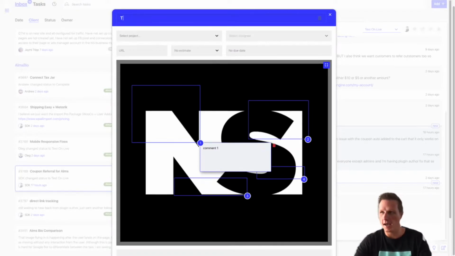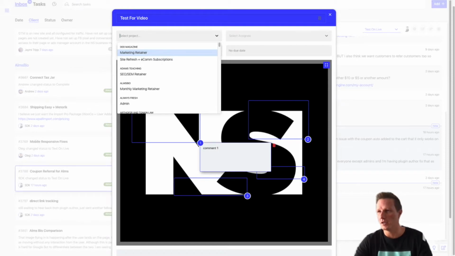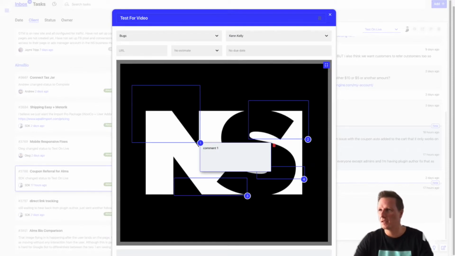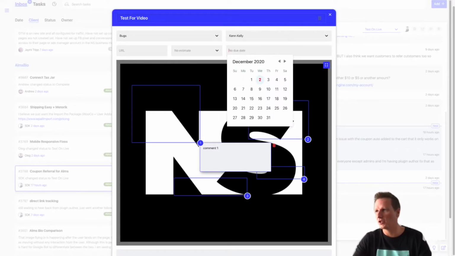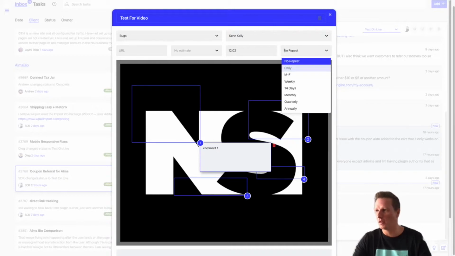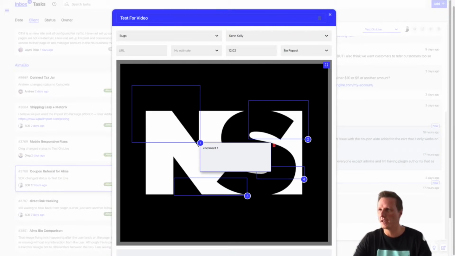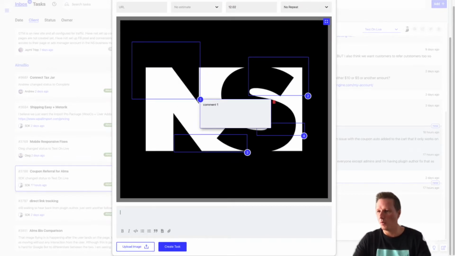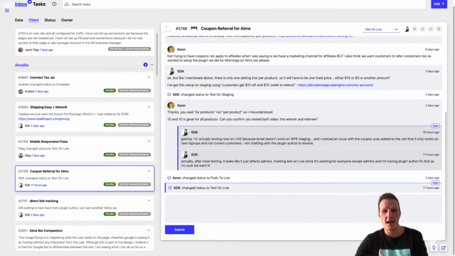I name the task, select the project. I'm going to assign it to myself for this. If I want to put the URL in there, I can. Assign a due date. I can actually make it recurring, daily, monthly, however I want, if this is a recurring task. And if I want to put a time estimate in there, I can. Now, once I'm done, I'll press Create Task, and that now has created a visual-based task that who I assigned it to can see.